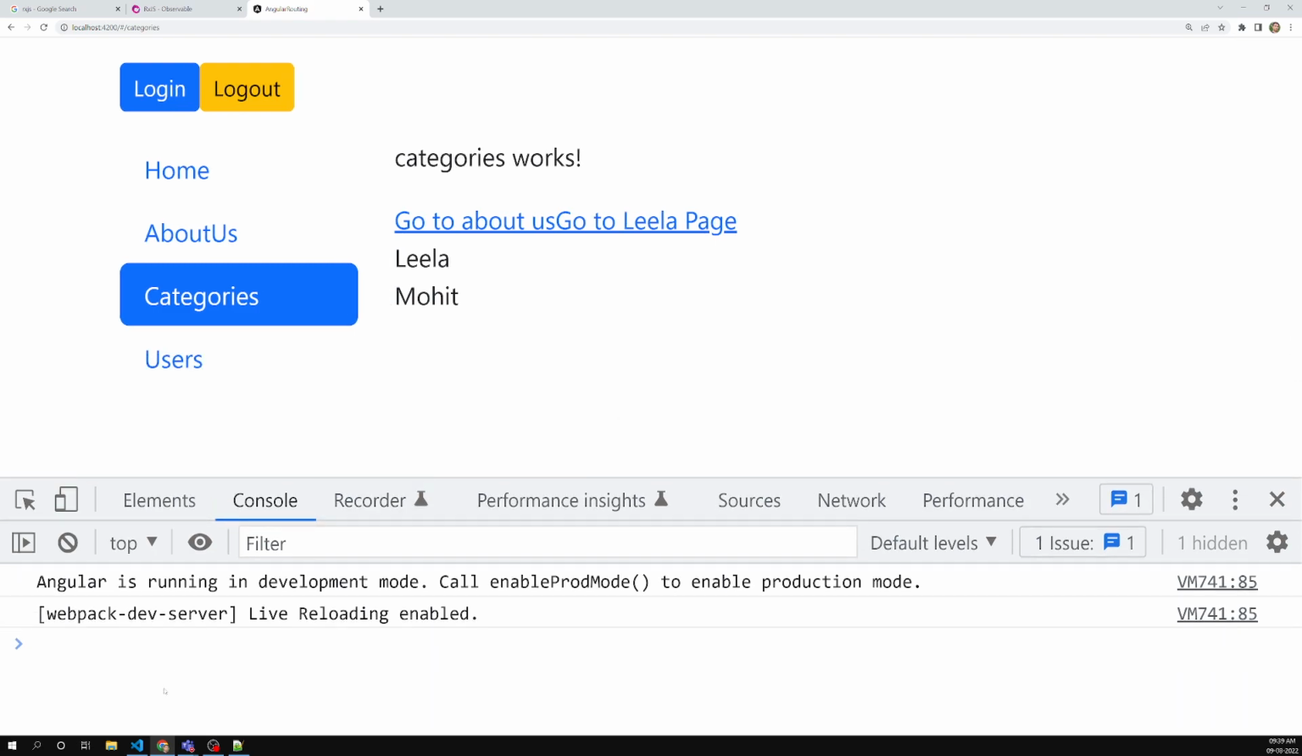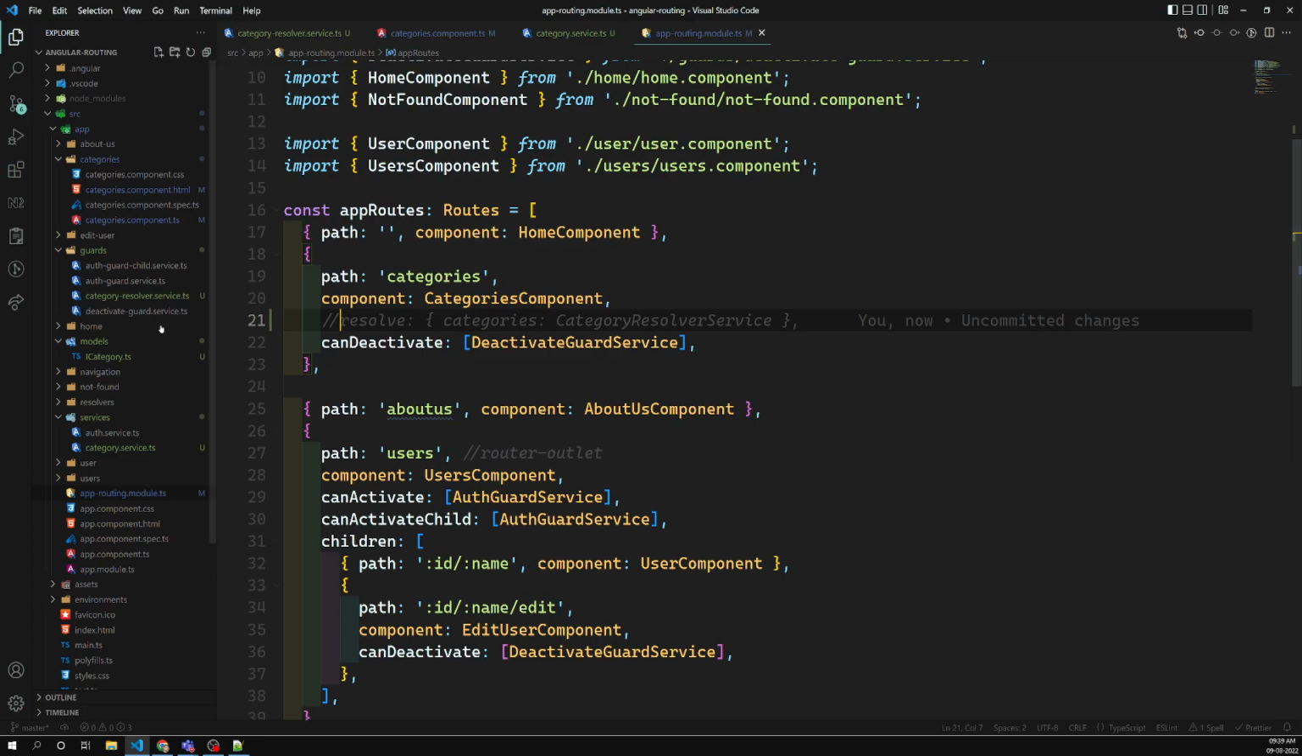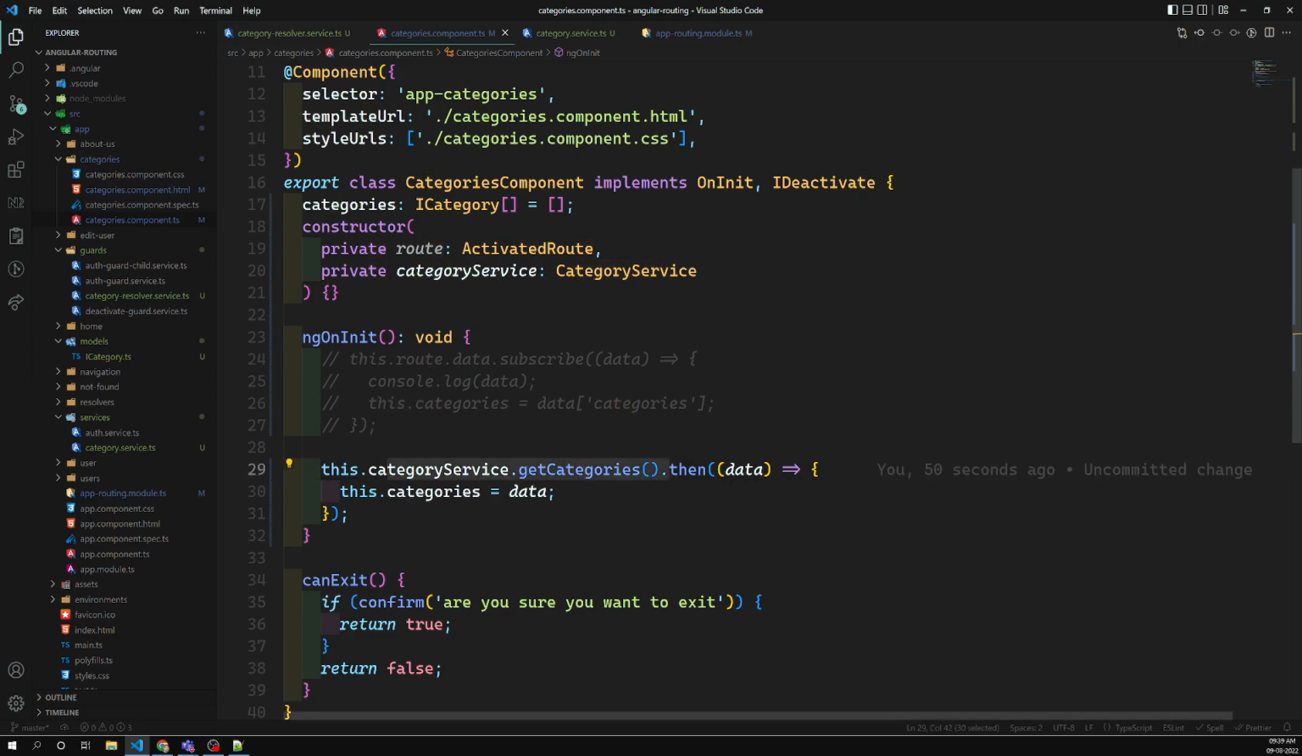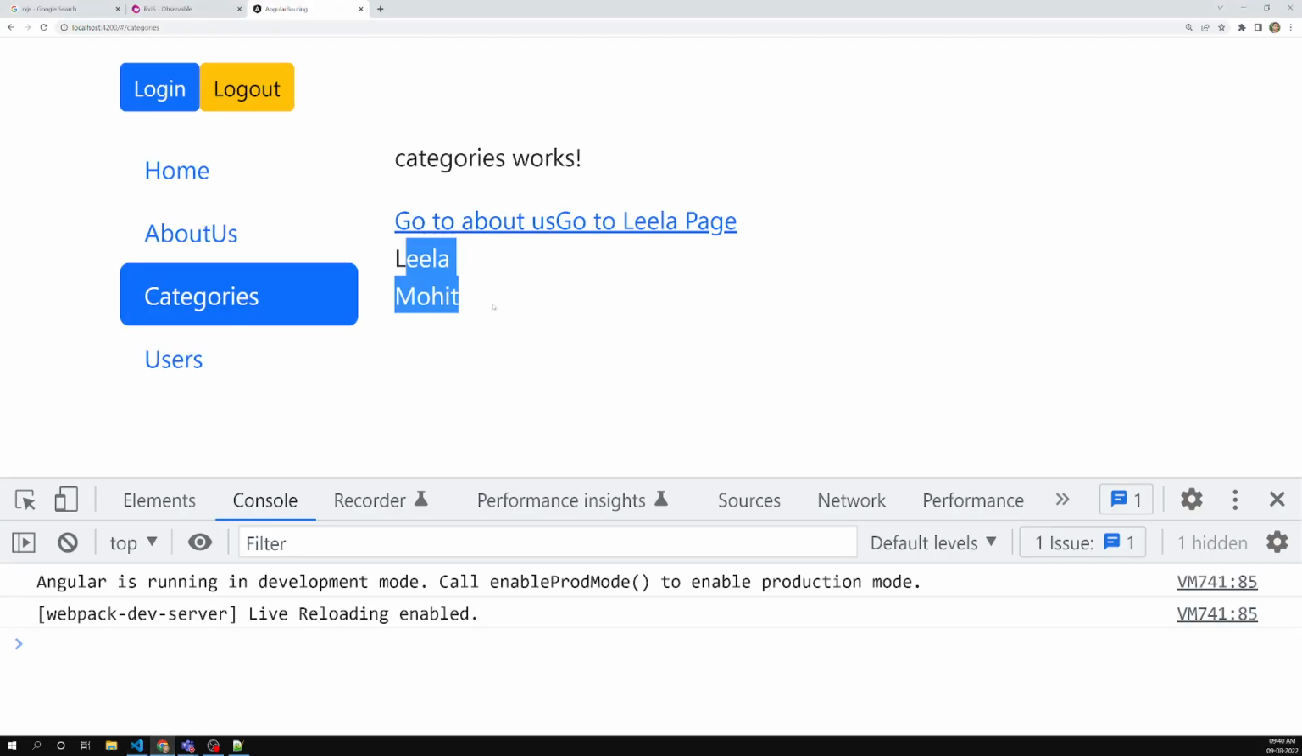The categories component is dependent on the categories data, but when this component is loaded, we need to get the categories data back from the server. It may take some delay, maybe 5 seconds, but still we are loading the component without the categories, and after some time we show them. We need a scenario in which, until and unless we get the categories, we do not load the component.